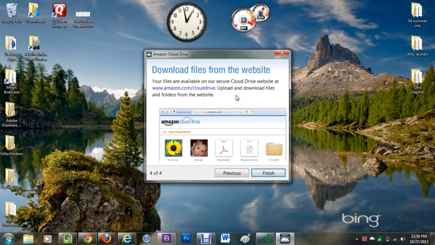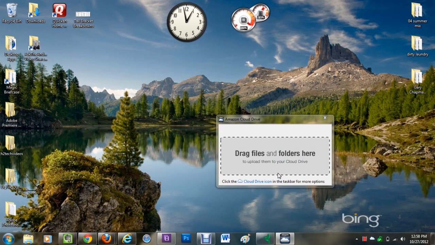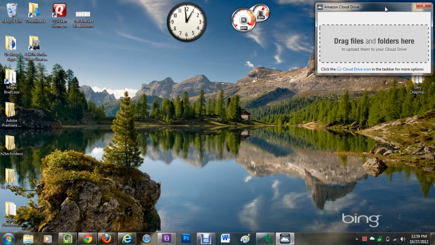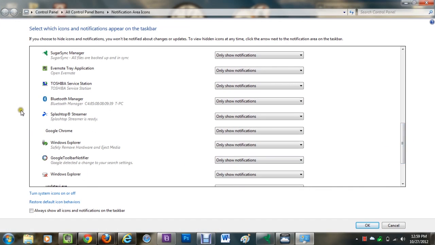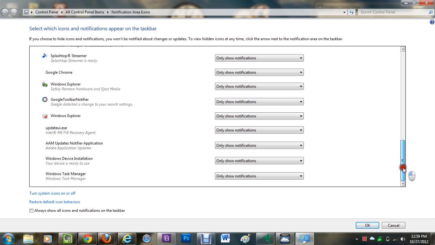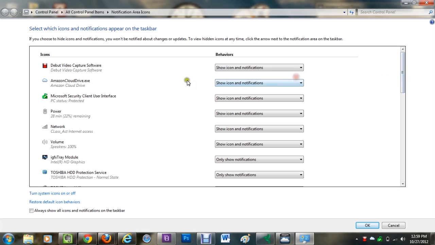Next, or you can just drag the file right to this little icon. You have it down here, this little cloud. You can drag it and it'll just store it right into the cloud like that. Hit next. You can also go on the website and download those pictures from any computer. So that's also cool too. Again, this is the website, amazon.com/clouddrive. We're going to hit finish.